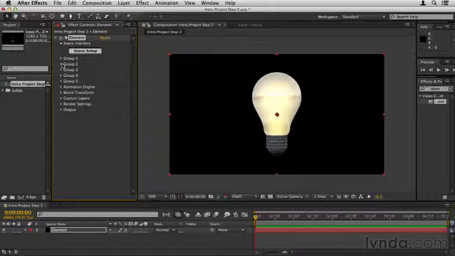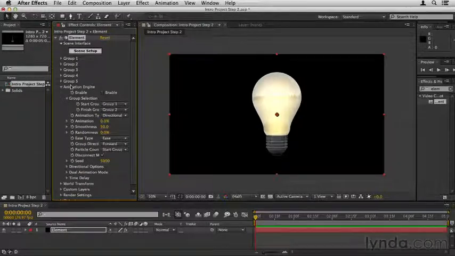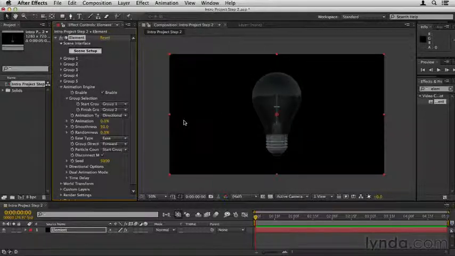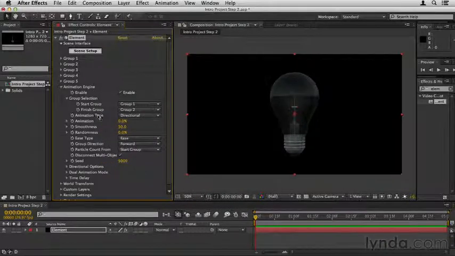But what I want to take a brief look at is this animation engine. If I open this up, this animation engine basically allows us to animate from one group to the next. So to see this, I'm going to enable this, and now we're only seeing group 1. But we're having our start group by default be group 1. That's the turned off light bulb. The finished group is group 2, which is the turned on light bulb.